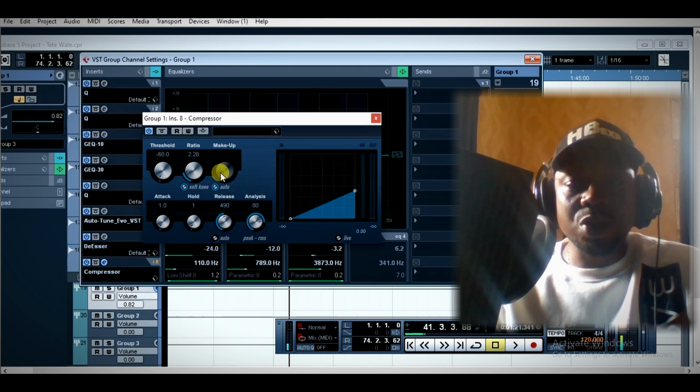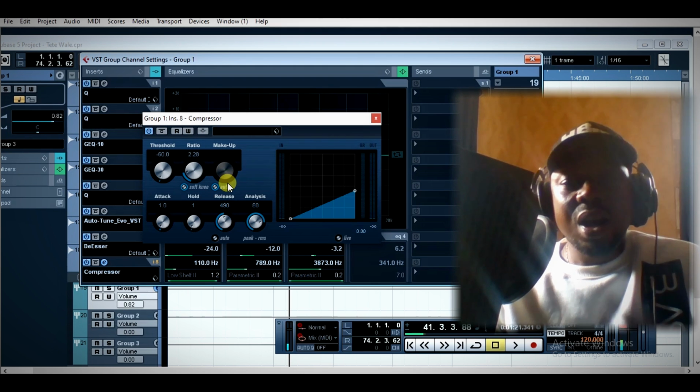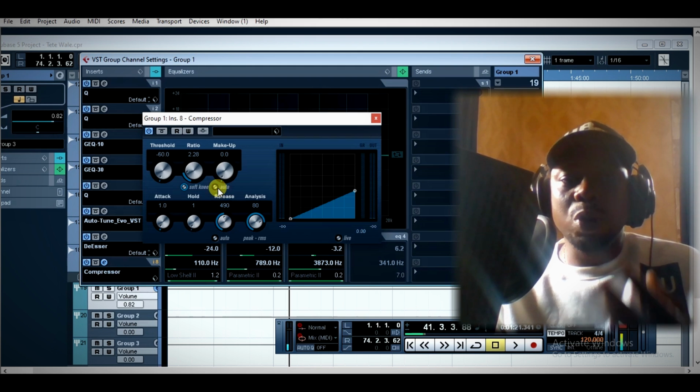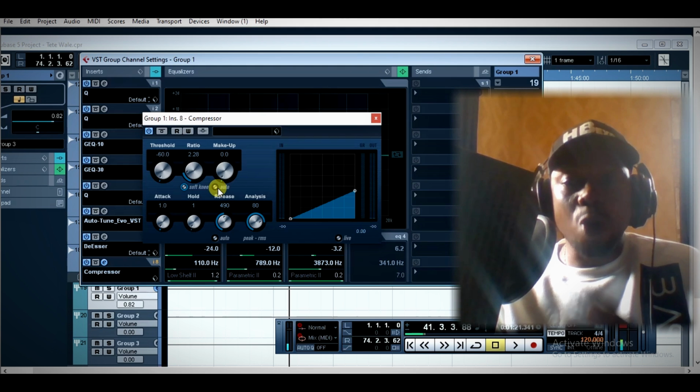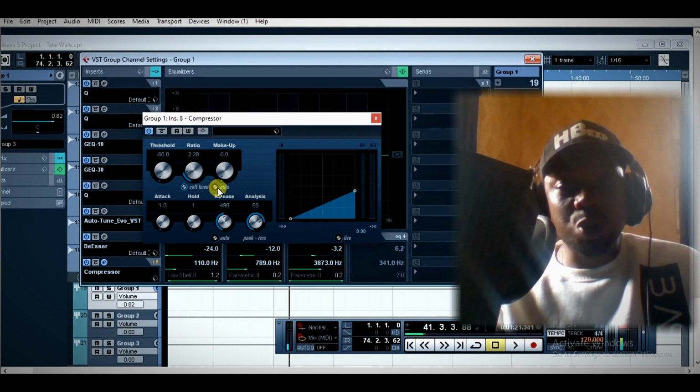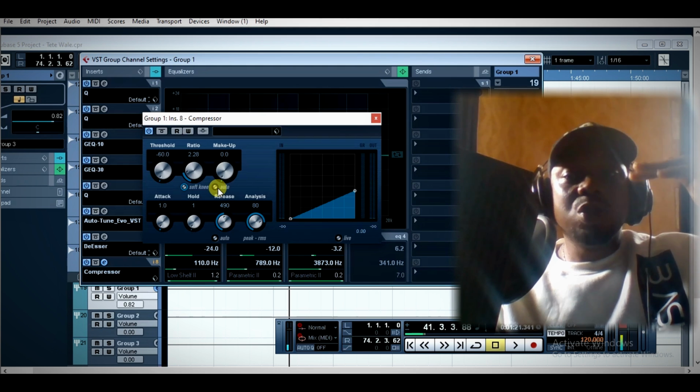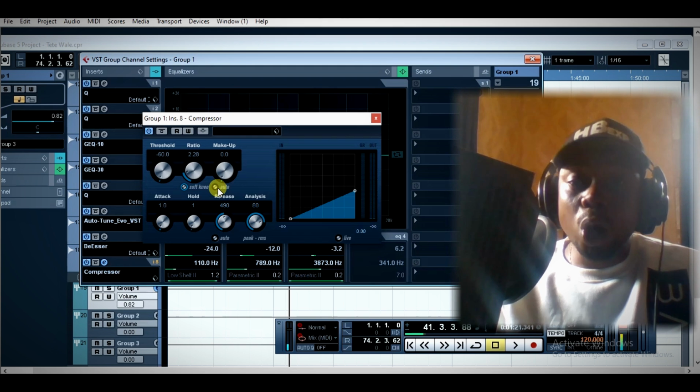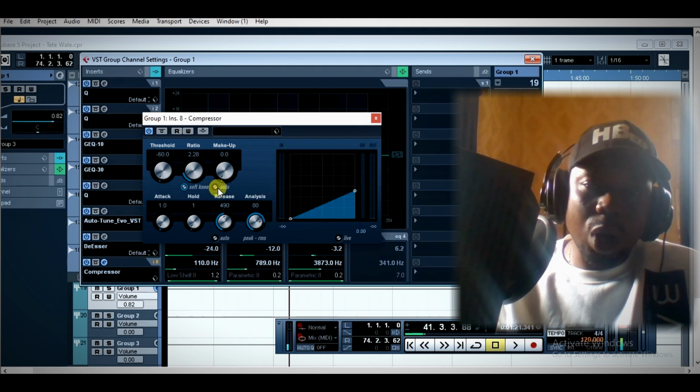Now, this makeup gain, sorry, I didn't talk about this makeup gain. I'm going to turn it off now. When you compress your vocal, whether too heavily or lightly, you want the volume to gain back to the normal volume so that you will not lose the volume of your vocals.